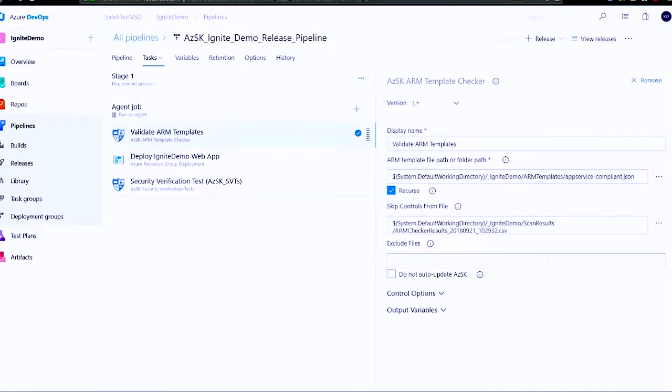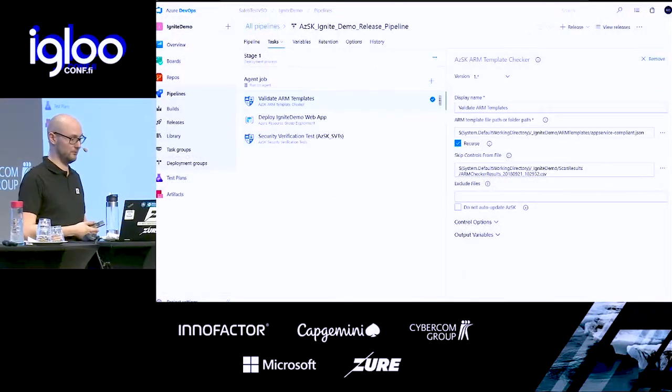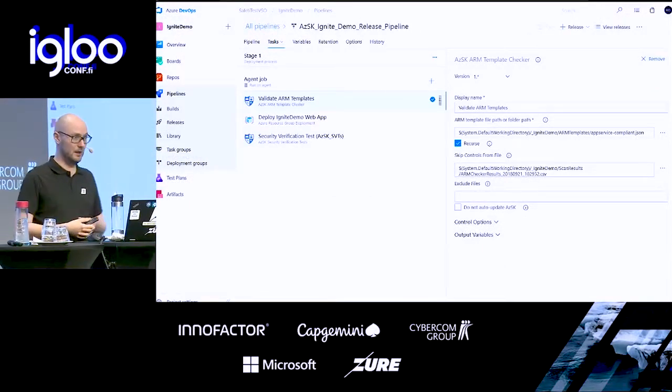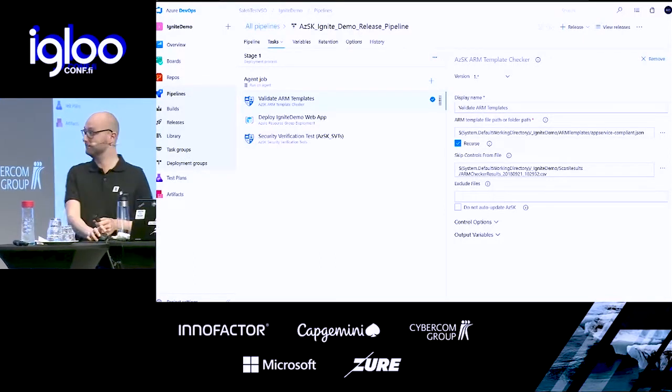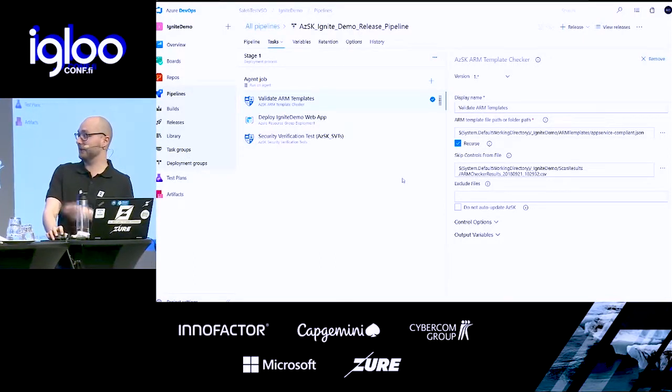All right. Very briefly, I mentioned that there are some plugins for Azure DevOps available. There is the Azure Resource Manager Template Checker plugin that I do recommend running before you start to deploy your Azure Resource Manager templates through Azure DevOps. Of course, in this case, I just have a template deployment after that, when the validation has passed.